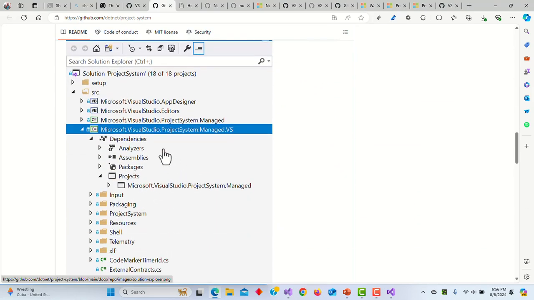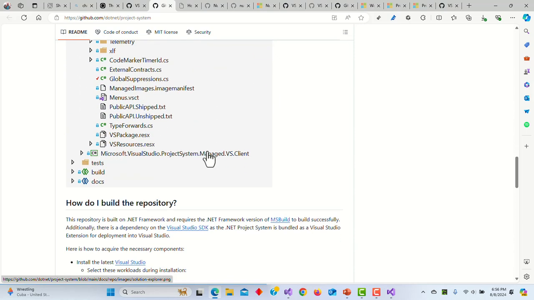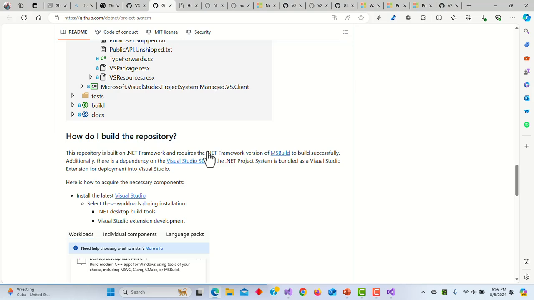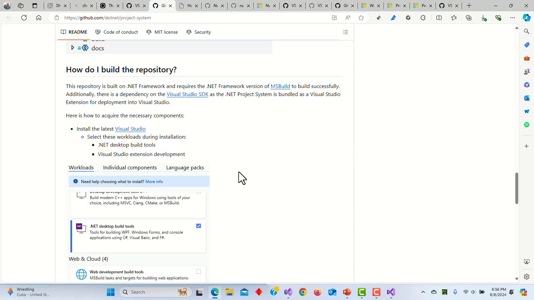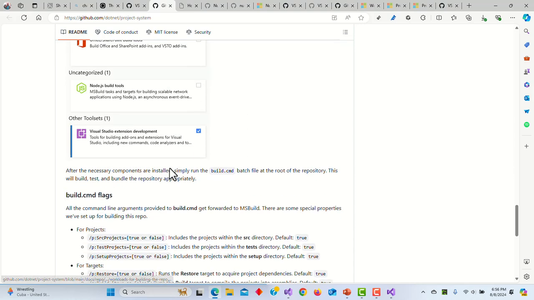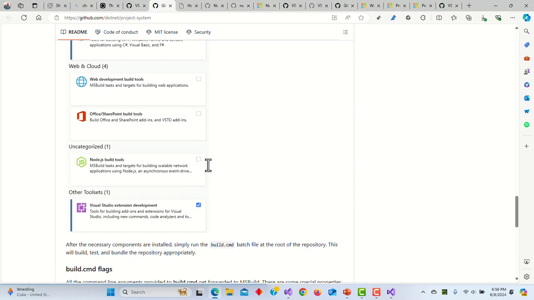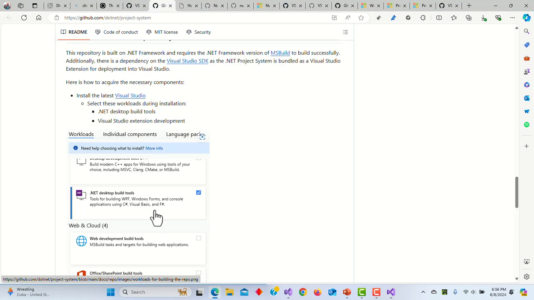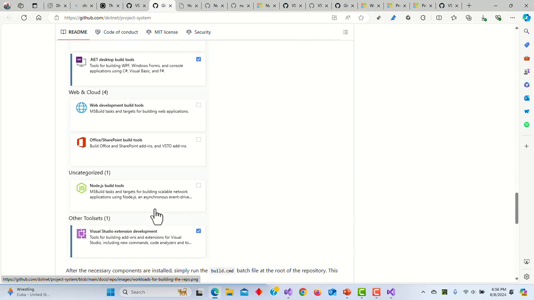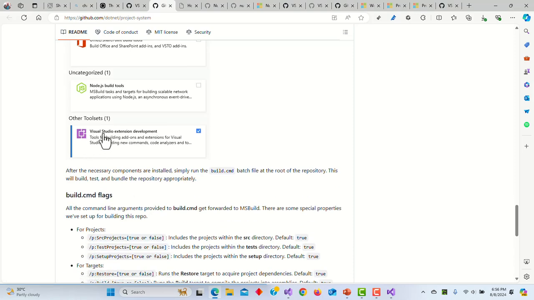You'll see that you have a nice way to create a project system. To build this, you need a .NET Desktop build and so on. But this Markdown, I'm afraid, is slightly outdated because the workload display is not like this anymore. I think this is the display for 2019, I believe, not for 2022. Yeah, you need the extension development. This will install Visual Studio SDK by default.